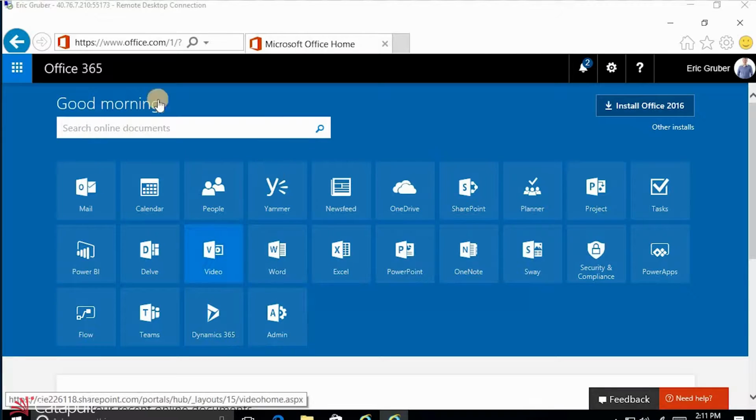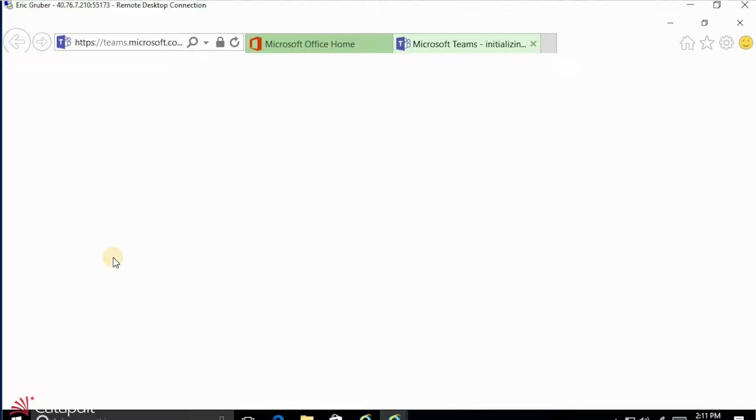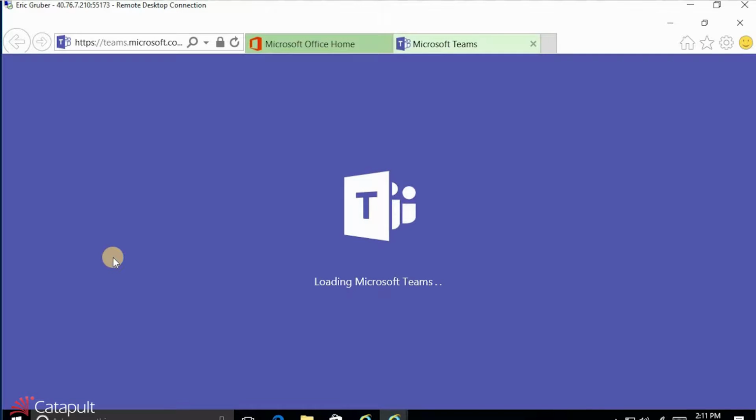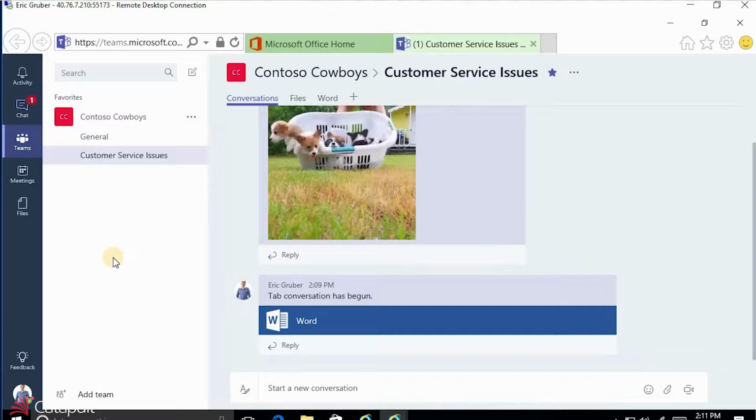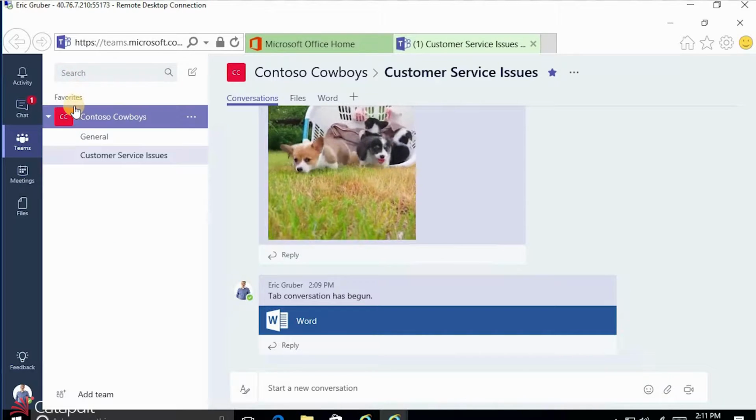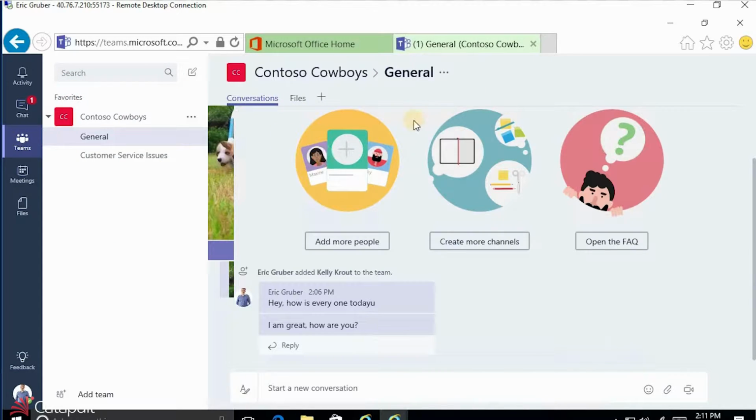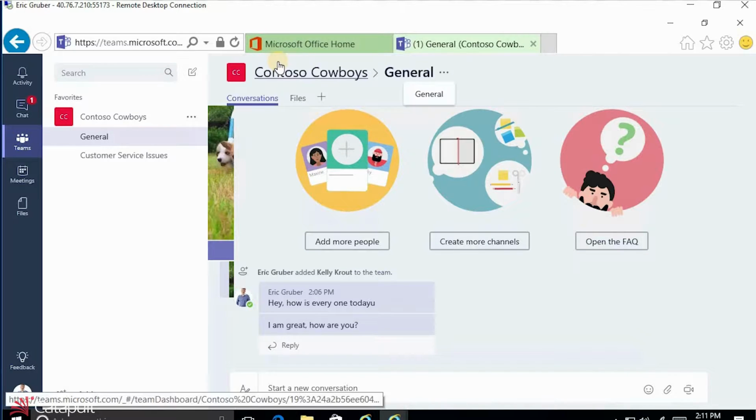To get to Teams, from your app launcher, you'll be able to go to the Teams icon and click on it. When you do that, it's going to launch the web interface for Microsoft Teams. You can also get there by going to teams.microsoft.com. When you get into your Teams interface, you'll see that you have a series of channels. In this case, I've got the General channel under a group that I've called Contoso Cowboys.